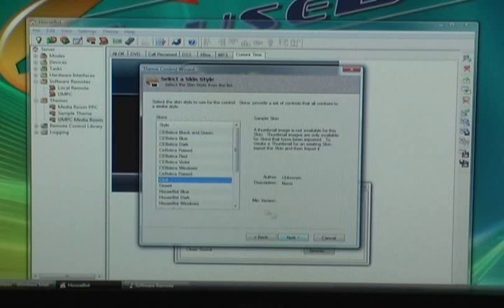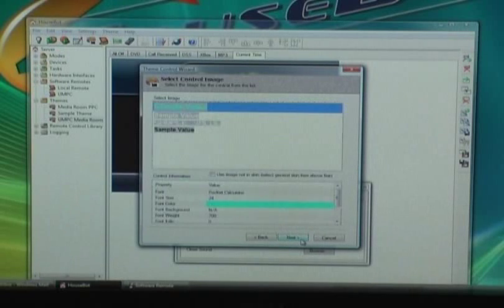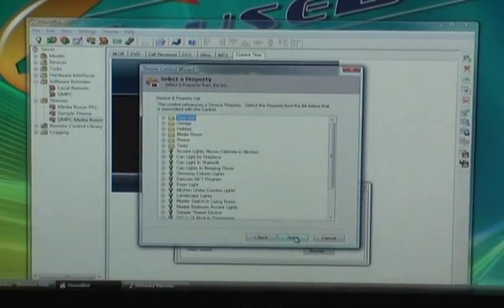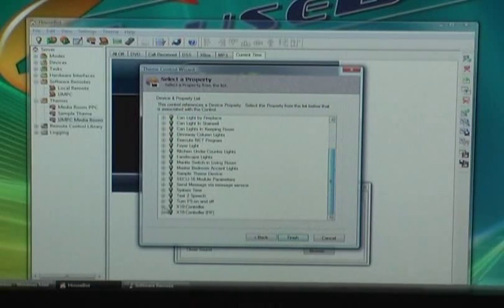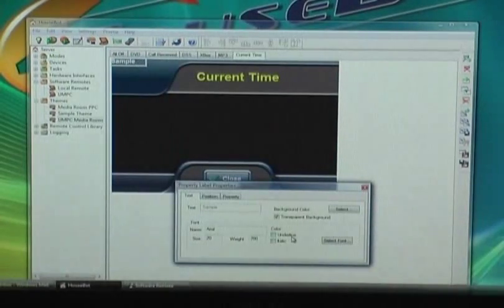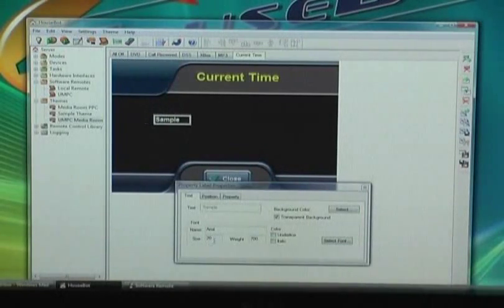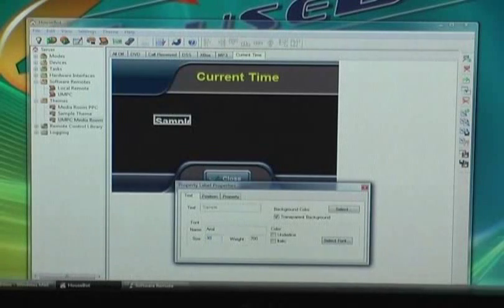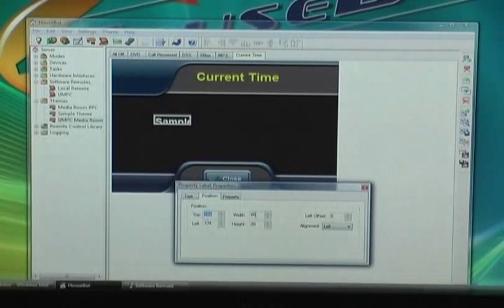So we're going to add the property label and check the skin style we're going to use. And we select the device property that we're going to show in the property label. So now we move the control to where we want it. We change the font size. We can change the position and size of it.